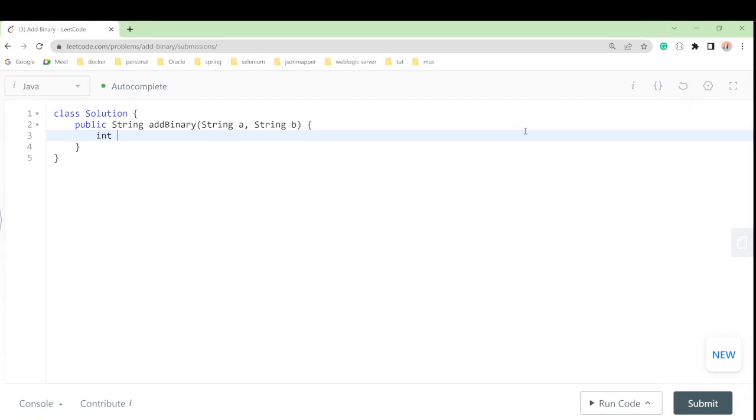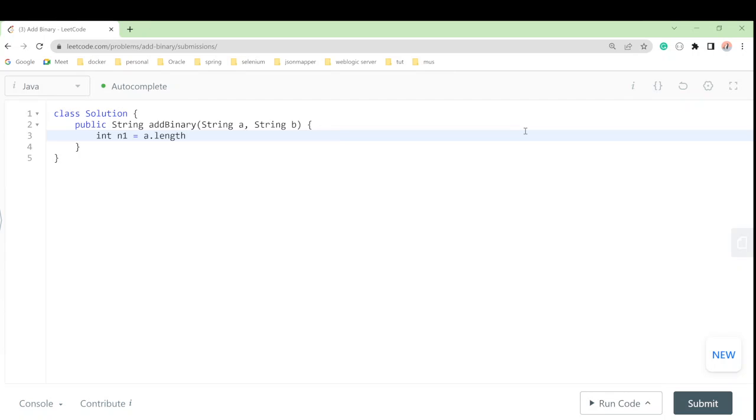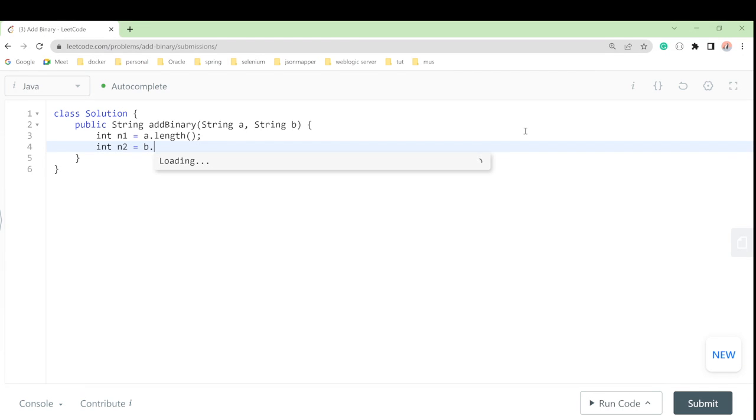We have A given and B given, and we have to work in the carry way. Let's find the size first. Let's suppose we have n1, the length of A, so I'll take A dot length. Another, n2, which is B dot length. First of all we should find the length.